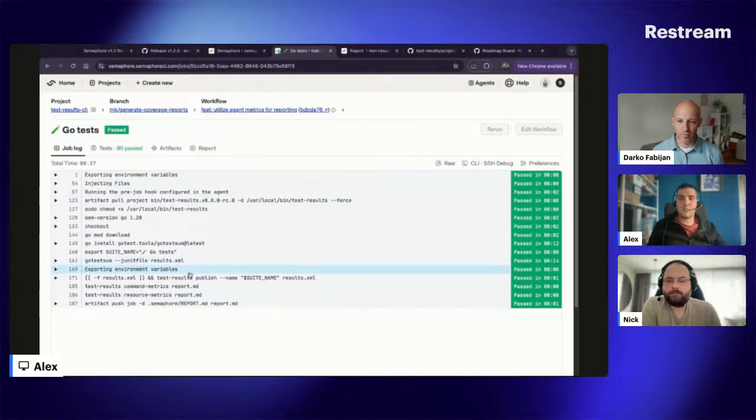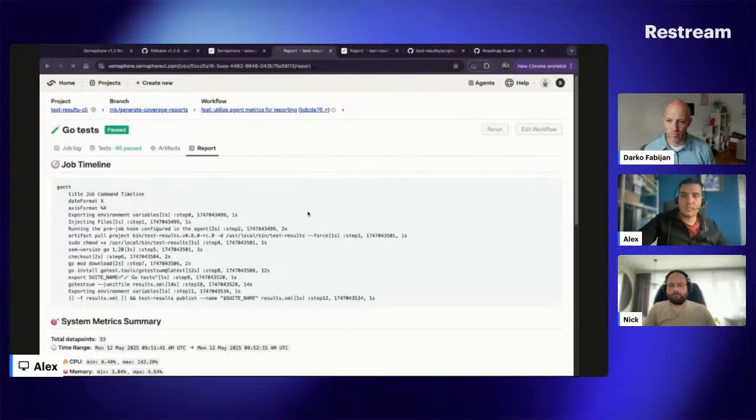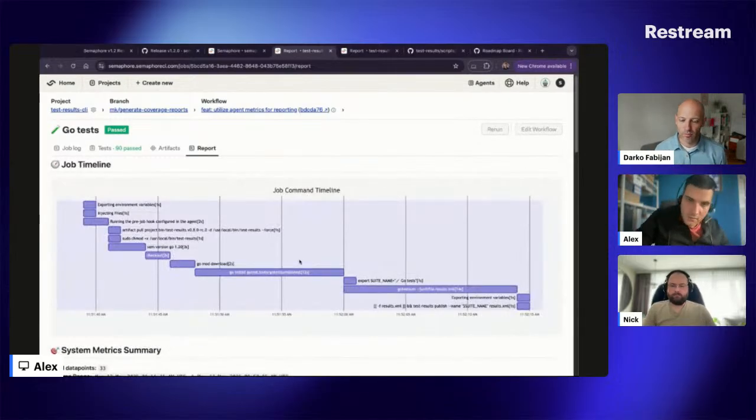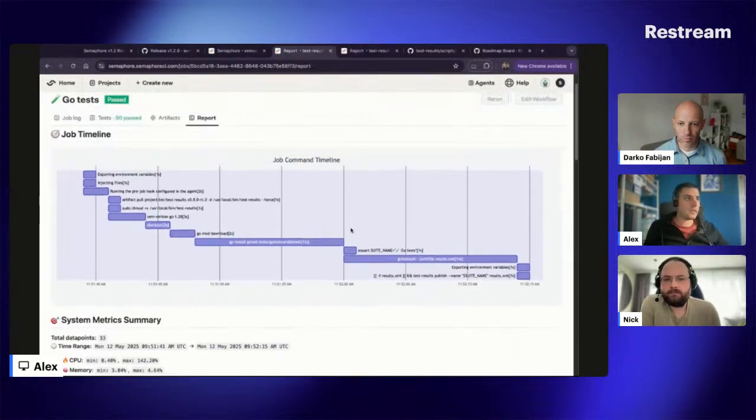In this one example, we are generating some additional metrics on the job level. So this job executed Golang tests, and if I go to the reports tab, it's loading up. I will see a few additional metrics that I didn't have access to before.